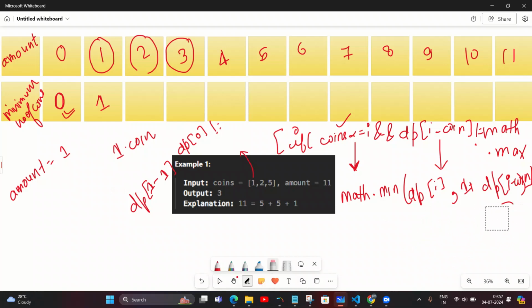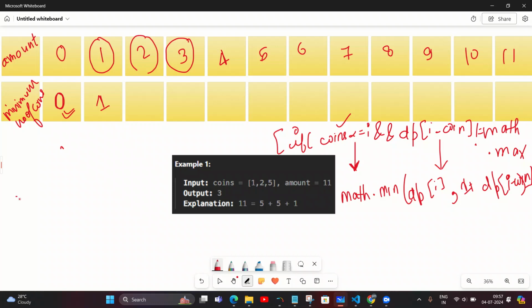So suppose in order to fill the dp of 2, the amount is equal to 2 here. Okay, so we are going to run a for loop. First we will reach coin 1. We are going to satisfy these two if conditions, that if coin is less than I. Here amount or I is 2 and the coin is 1, so 1 is less than 2, so the first condition is getting satisfied.